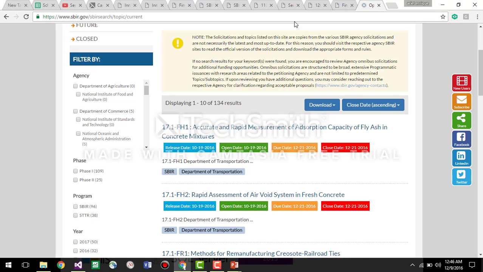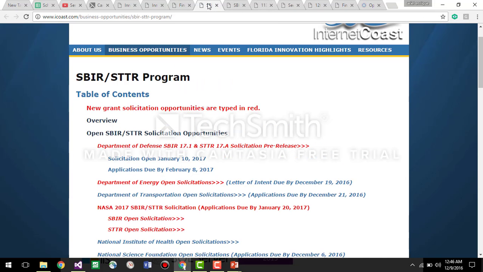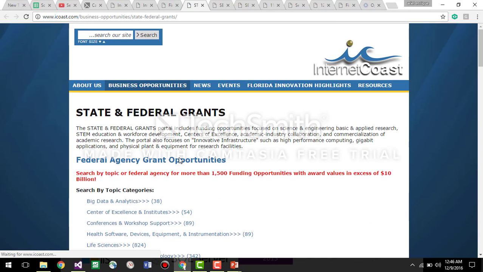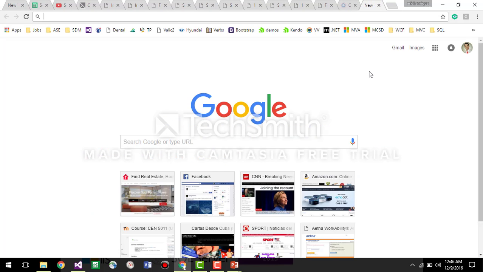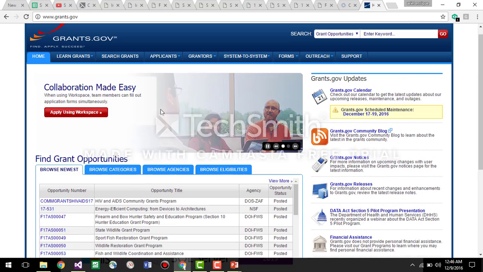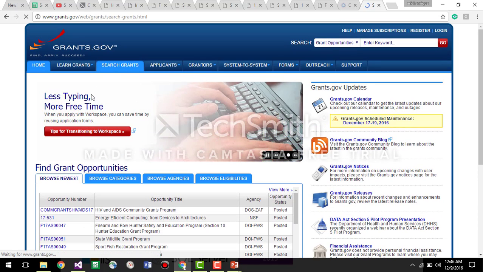And now let's talk about the last part, which is the state and federal grants. For the state and federal grants, an interface was provided through the system to the product owner. All they have to do is go to this website, grants.gov, and here we have the option to search the grants.